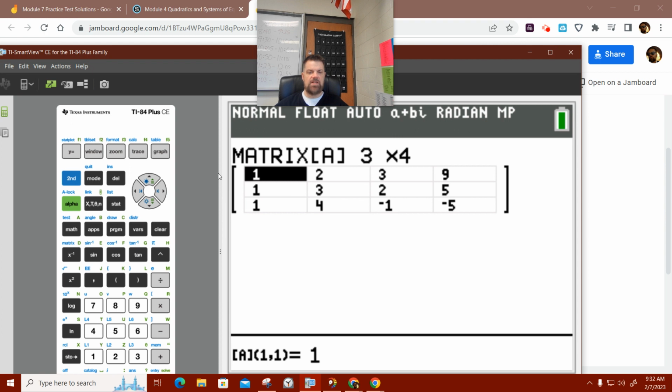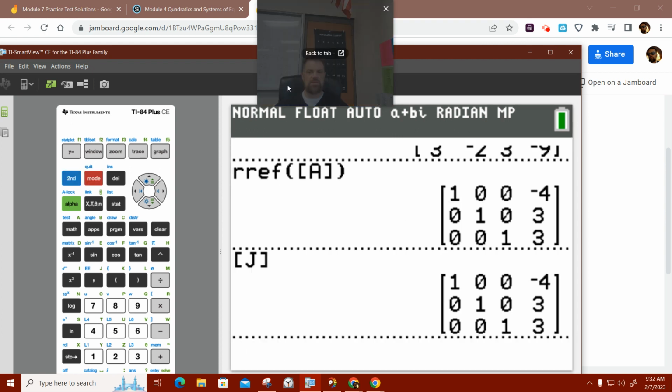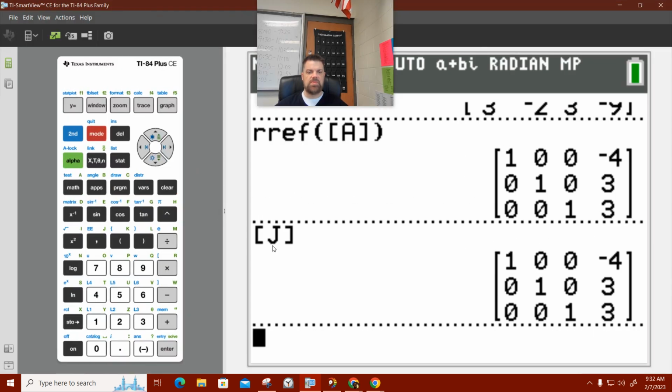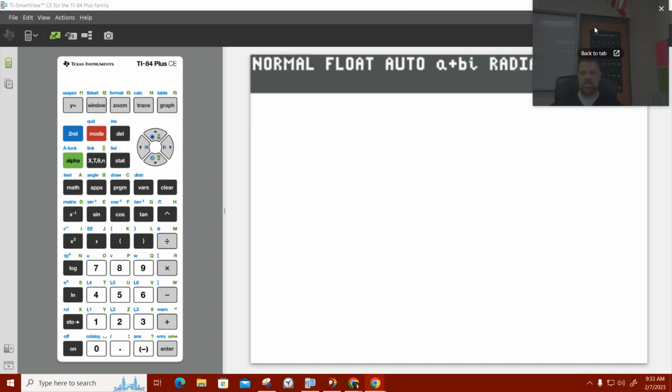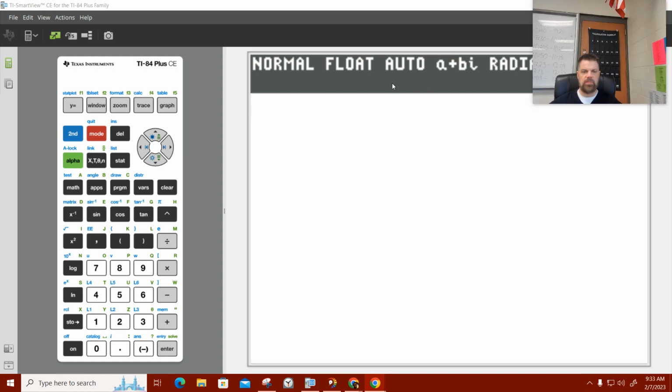So now that I have it in the matrix, I can hit second quit, leave the menu, and I'm just going to make this big. What's that? Oh, to get to the home screen, you always hit second and then the mode button, which is quit, and that always takes you to the home screen by default. All right, so I'm going to pull this up on the screen so you guys can see it.